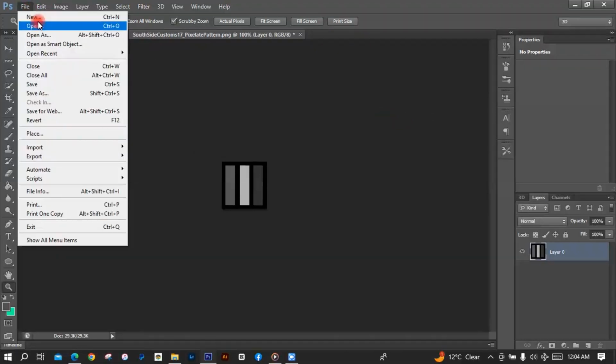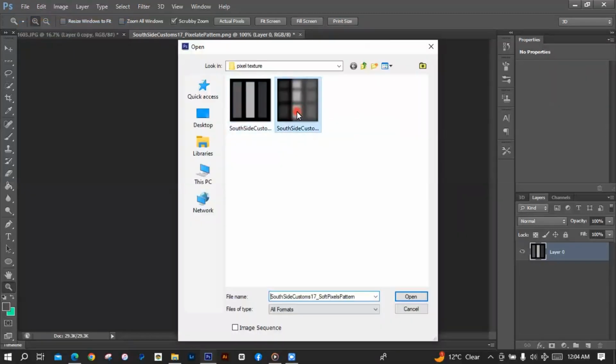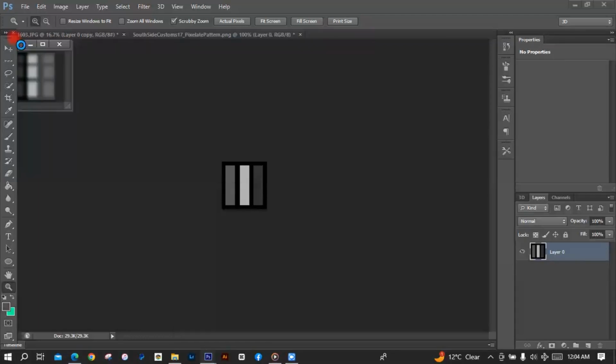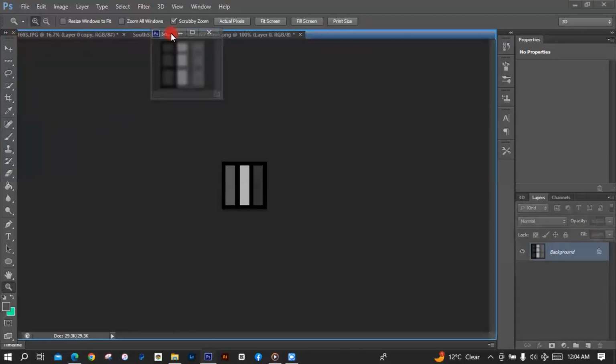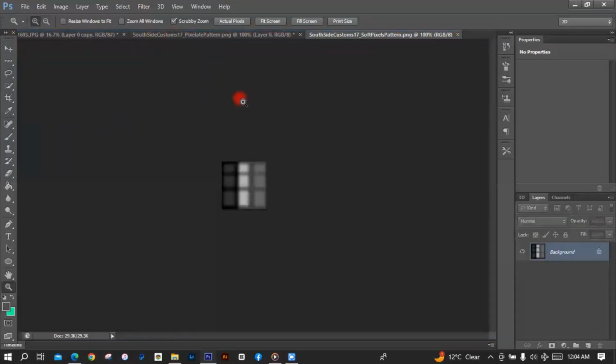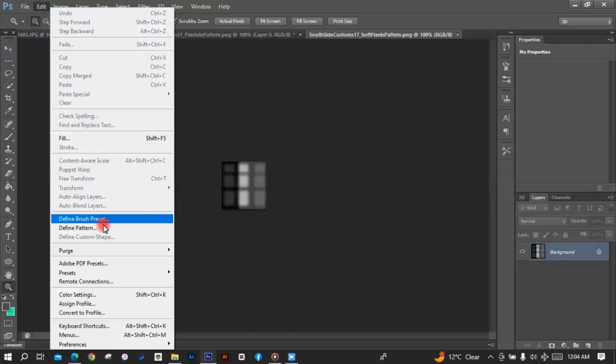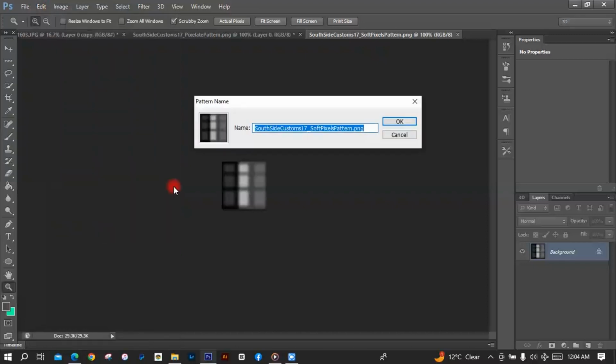Then you're just going to open, and you're going to select the second image like this one, and you're going to do the same by renaming it. So you're just going to go to edit, then you're going to go to define pattern, and then you're just going to rename it. I'm going to name mine Pixelate Soft, and I'm going to click OK.